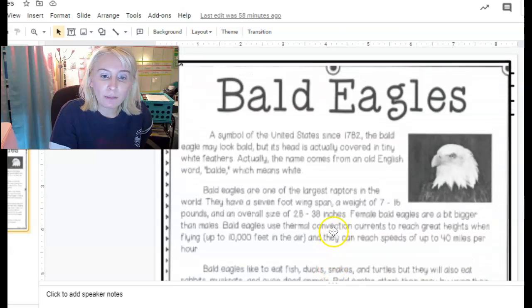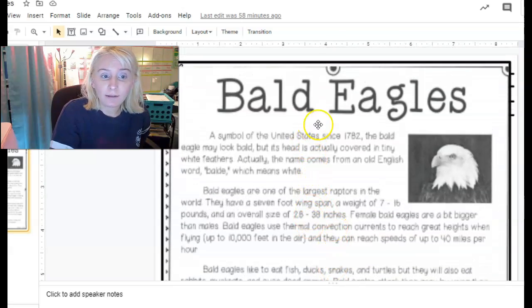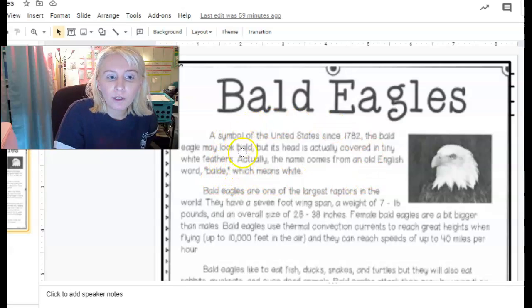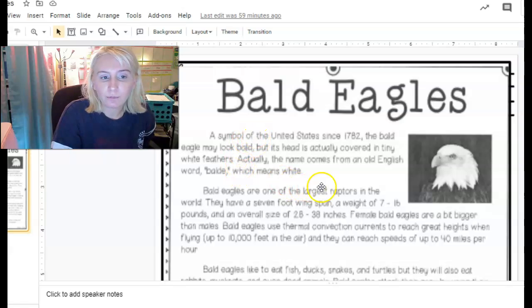So every one of those paragraphs had a main idea. And as I was reading, I was thinking, what do all of these sentences, or most of these sentences in this paragraph, what do they seem to be working to prove to me? What's something that connects all of them?